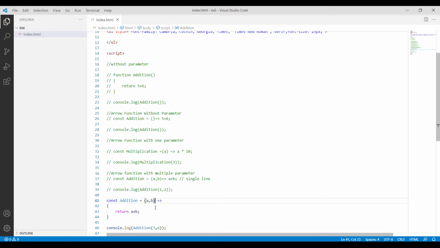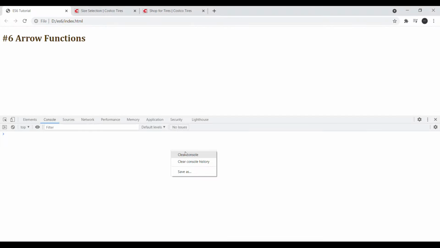Now let's check what if I do not specify the return statement. Will it give me an output or not? Let me refresh the browser here. It is not giving me the output, it is showing undefined. That is why the return statement is always a must in multi-line, but in single line code it is not mandatory. It will automatically return the final value.